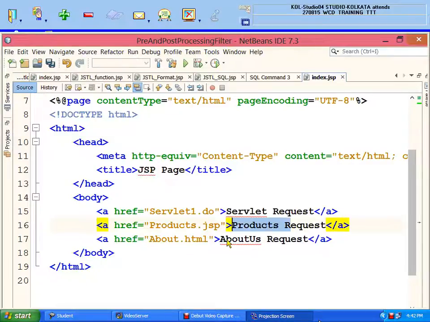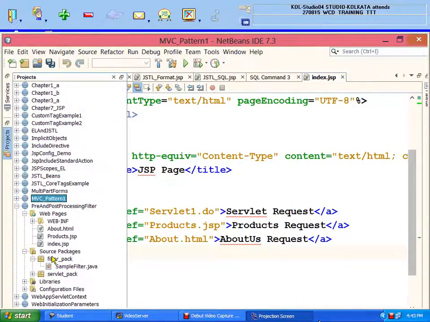I'll have to click the second link, and I'll also have to click the third link. Getting my point? Now what happens is, say I have to create a filter to intercept all these 3 types of requests. A filter can be created for different kinds of components. So say this is a sample filter which I have created, which will manage all 3 kinds of requests.